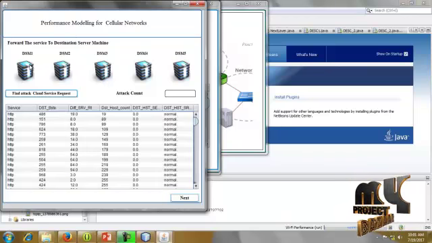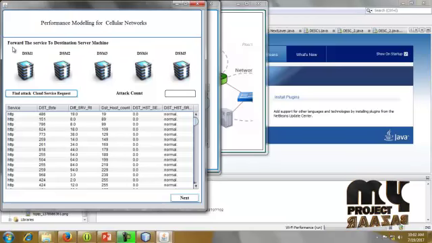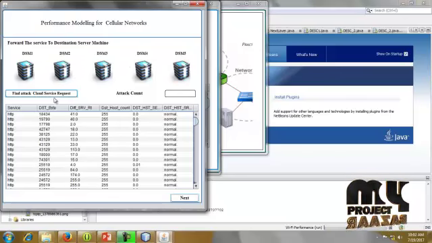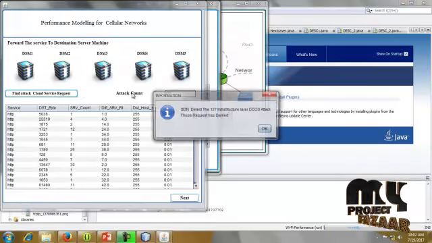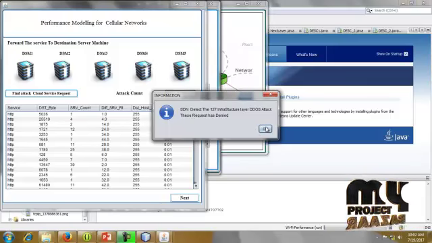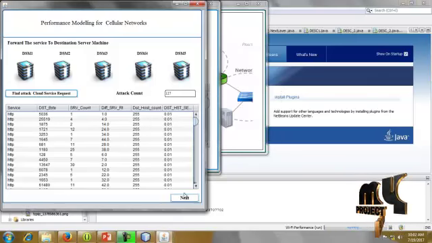So these are the source values. So this is the DSM1. So this is the performance modeling for a cellular network. Forward the service to the destination server machines. Server 3, 4, 5. Request attacking count. So the SDN detected the total 127 infra layers for the DDoS attack. So this request has been denied.